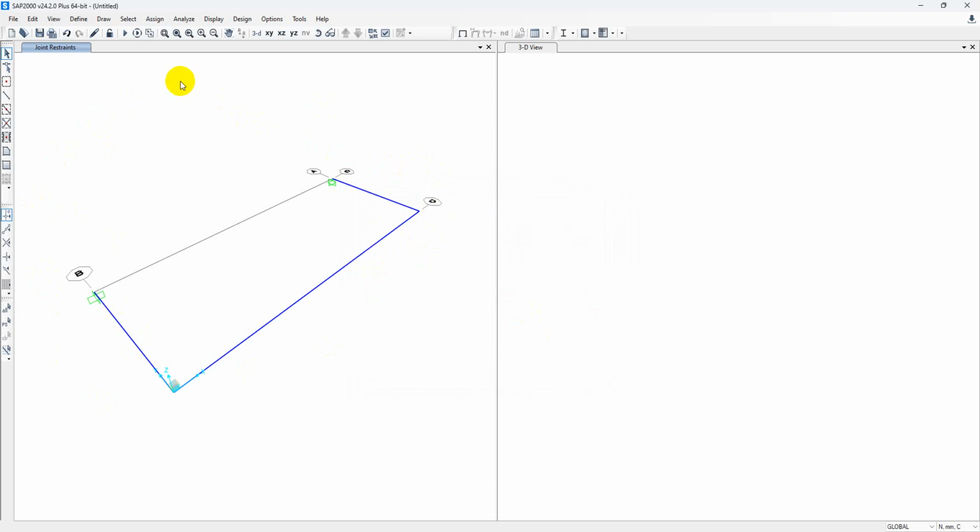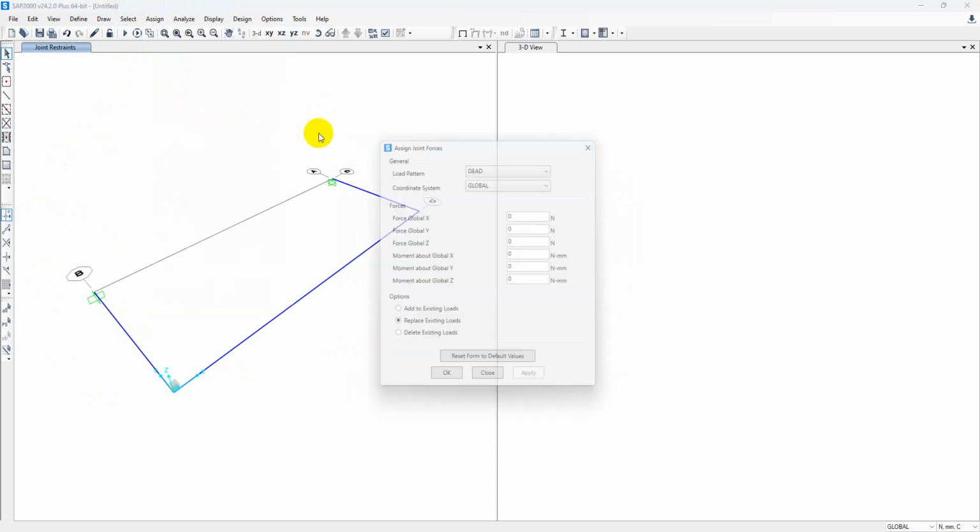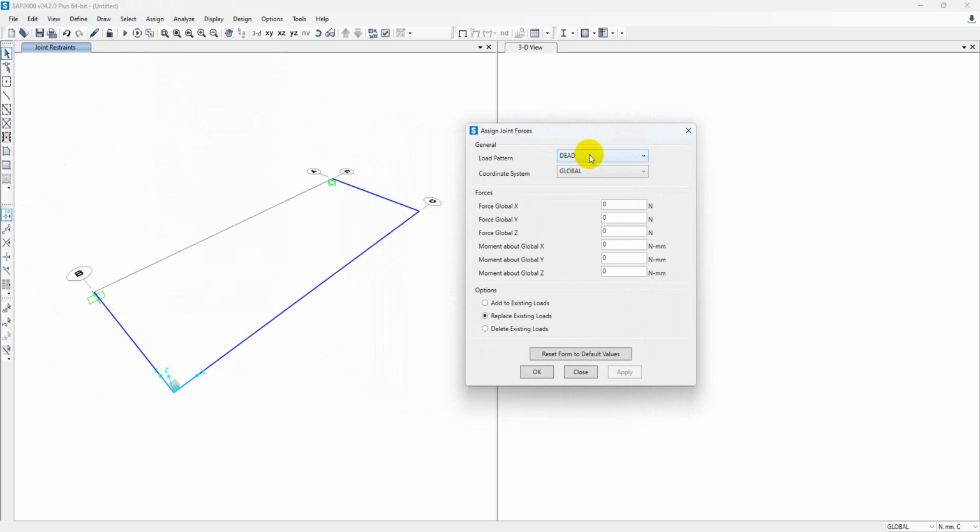So now let us go to assign, and then joint load force. The pull force is going to be in the negative y direction. So I am going to give minus 1000 Newton, and we are going to give this at this joint. So let us select this one and then apply. We can see 1000 Newton of pull force has been applied.